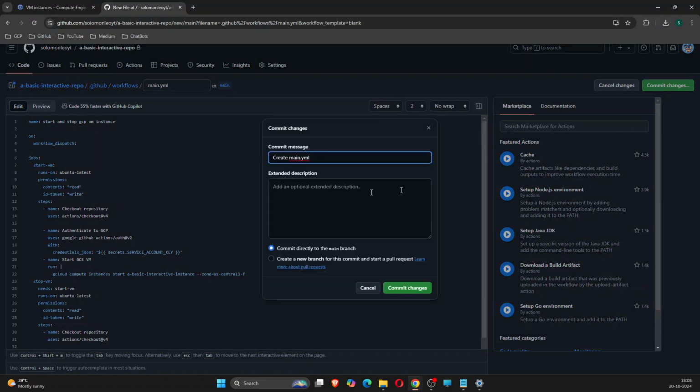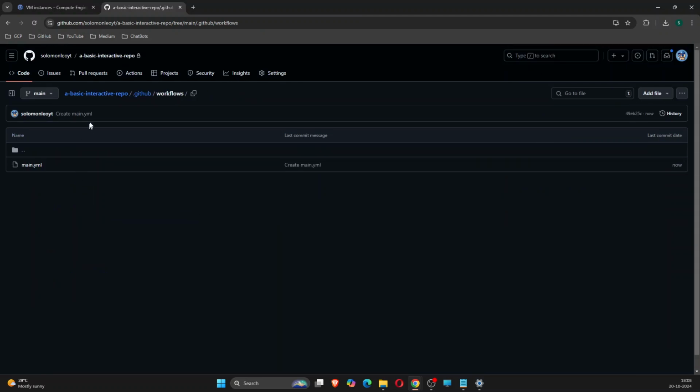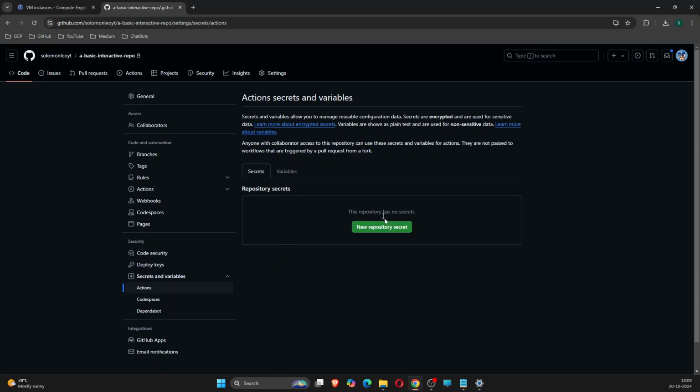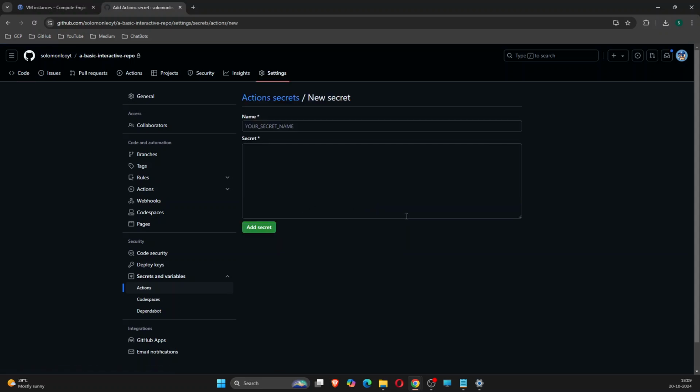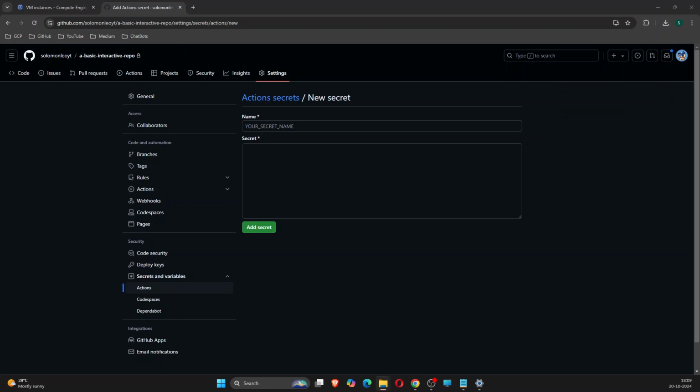I will click on commit changes and then I will click on settings, and then under secrets and variables in actions, click on new repo secret. Here you will go to, or maybe you will just open, the JSON file which you have downloaded earlier.